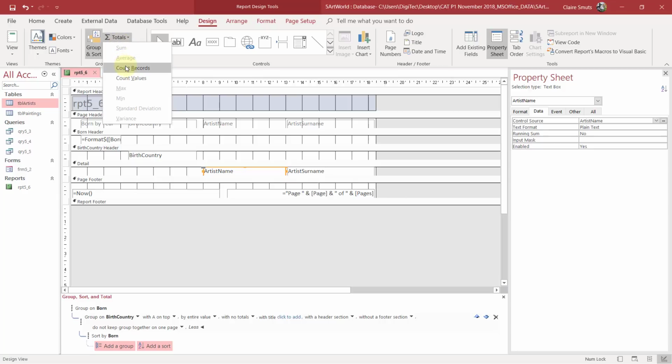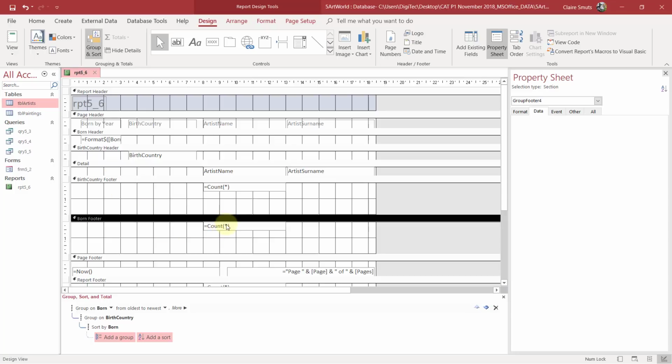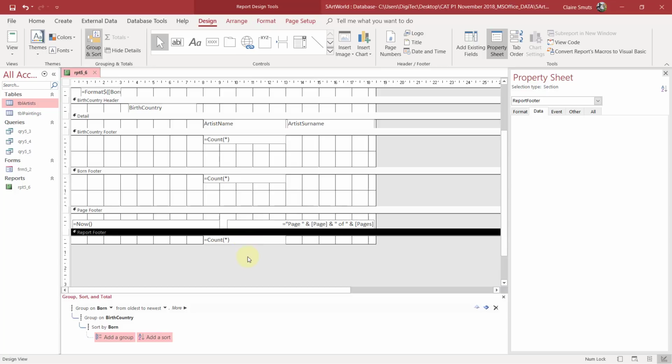And the moment you click that, it automatically adds this function. The only issue I have with this is that it adds it everywhere. Do you see? It adds it to the birth country footer, to the born footer, and even to the report footer. Now, at the moment, the way the marking is done currently, you are not penalized for this if it is everywhere. So if you want to risk it, you can leave it like this.